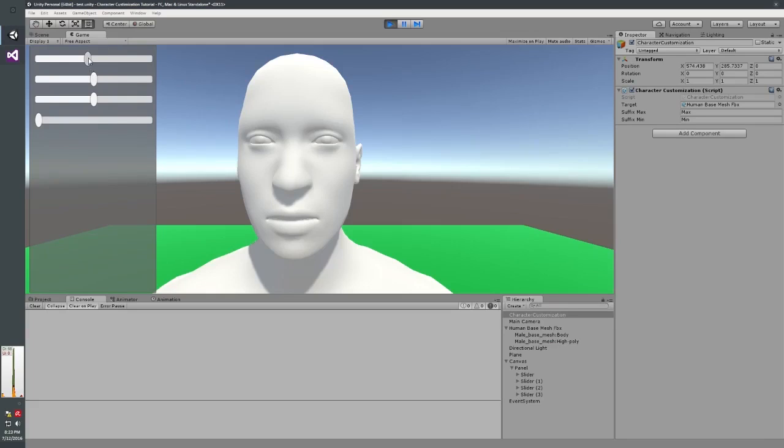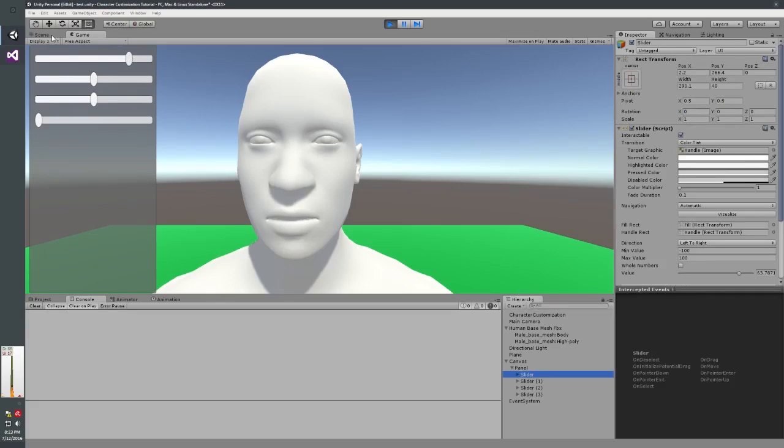Let's just move this. Oh, there's our nose width, because that's what our slider is for that first one. It's working. And let's see if it works the other way. Negative values starting. Yep, it's working. Let's try the other ones. Cheek max, cheek min, and nose depth.